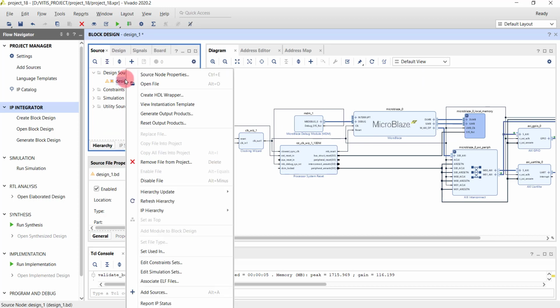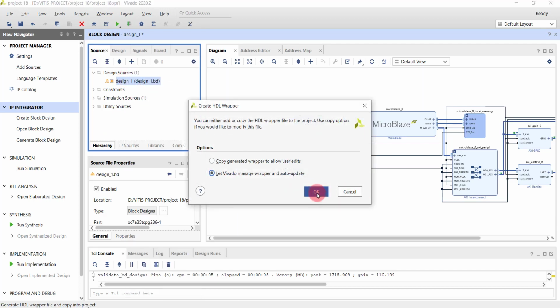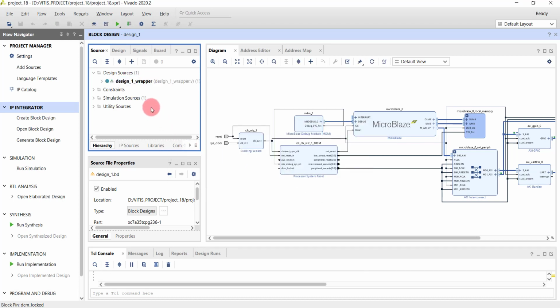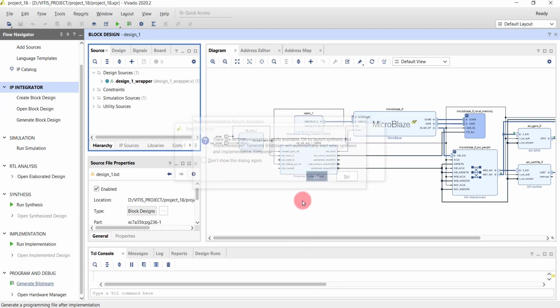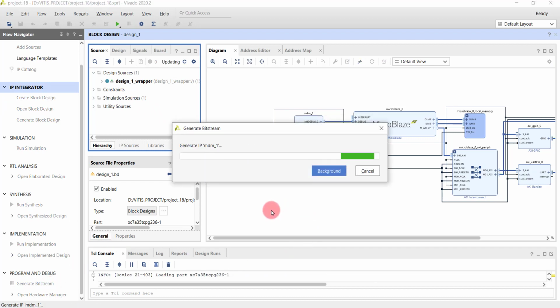So we proceed with generation of an HDL wrapper. Once the wrapper is ready, and if it is set as the top module, we proceed with generation of a bitstream, right? Now here we are not performing an intermediate synthesis because all the ports that we have in our block design have been mapped to their respective hardware pins, right? So we'll wait till bitstream generation is successful and then we'll understand the rest of the procedure.